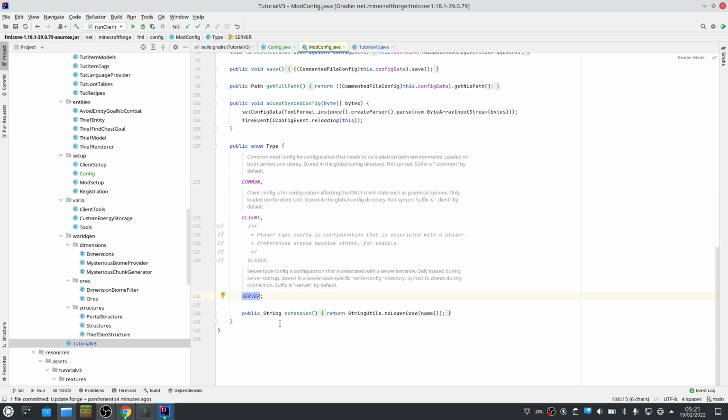For me personally, the most commonly used one is server. This is also server side, just like common, but it's synchronized to the client during connection. So that means that if you have a server which is set up with various configs and you connect to it, your client will have the updated values for that server. So that's the most useful thing, in my opinion.